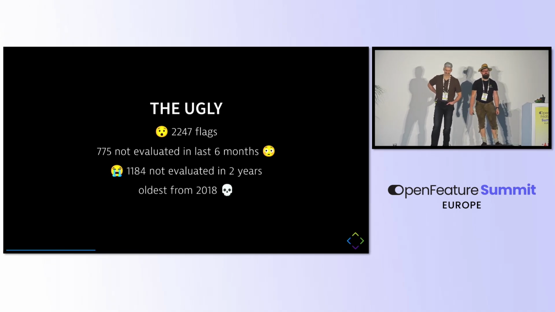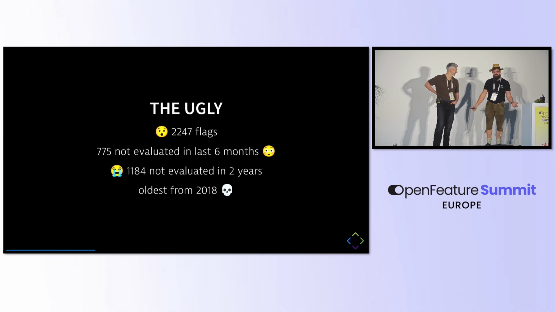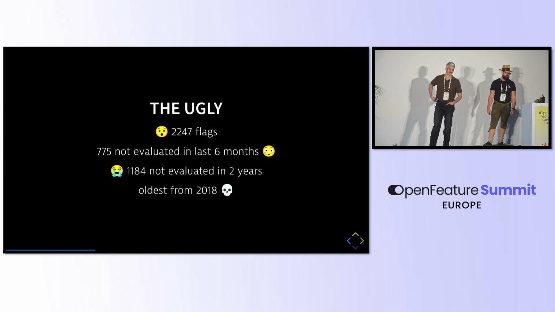And the oldest one is from 2018, which could, of course, be an operational toggle, but if that's not the case, that could be quite... Yeah, actually, this one is listed as a temporary flag. Interesting.